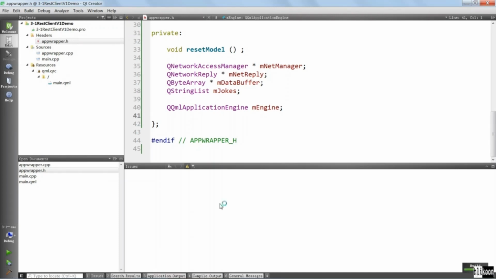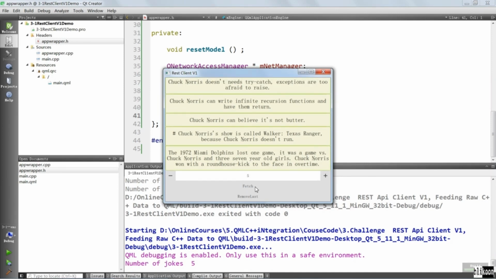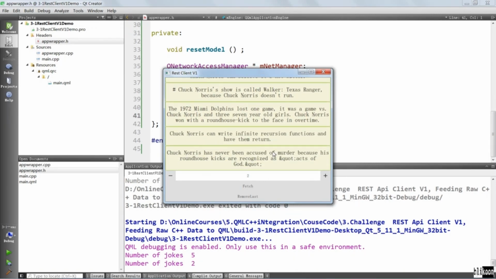Seems we are fine. Let's run the application. And we don't have the error that we had. And we are still able to fetch data from the internet, 5 jokes. Let's fetch another 2. And we have them here.